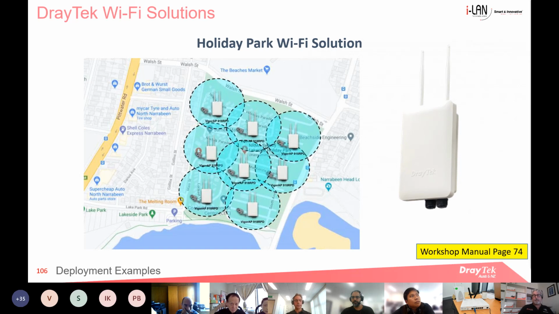And here's the solution. This diagram shows the layout of the holiday park. The internet link comes into the main office through a Vigor 2865 router, which also has a built-in wireless hotspot feature. The router is connected to a Vigor AP 918R access point, which acts as the Wi-Fi mesh root. And we have a bunch of Vigor AP 918RPD access points located throughout the park, set up as mesh nodes. The RPD model has a PoE out port to provide power and data for the IP cameras.